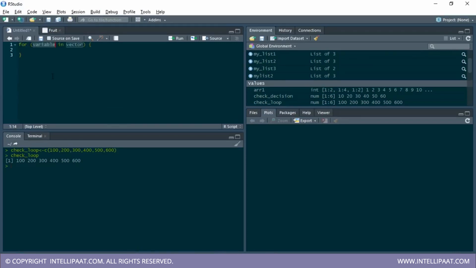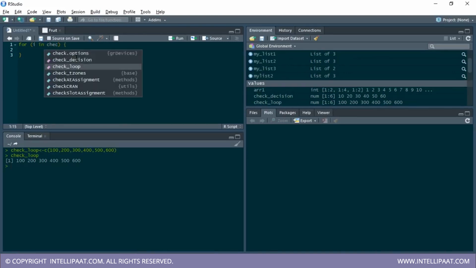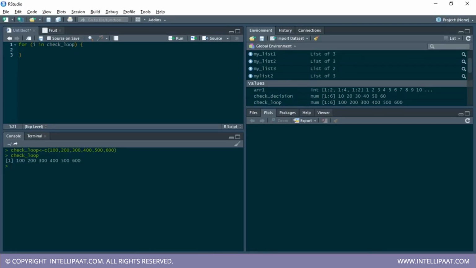So I will use for, and we automatically have the snippet over here. First I need to give in the variable name which would parse through the vector. So let's say I name it i, and the vector which I need to iterate through would be check loop. So this i would start from index value 1, and this will iterate through the entire vector.